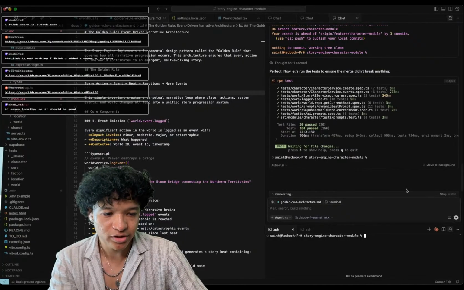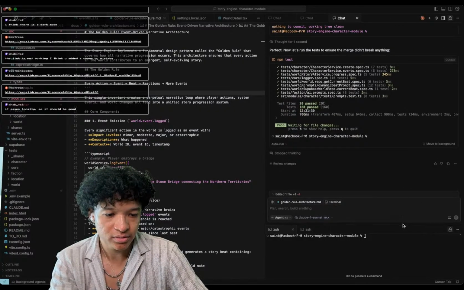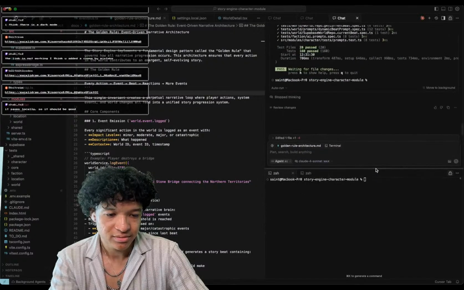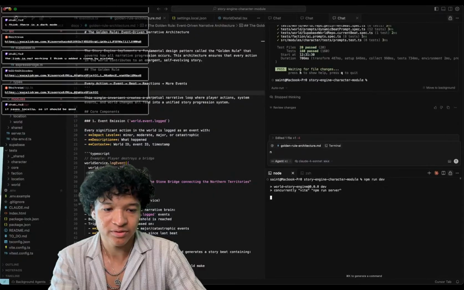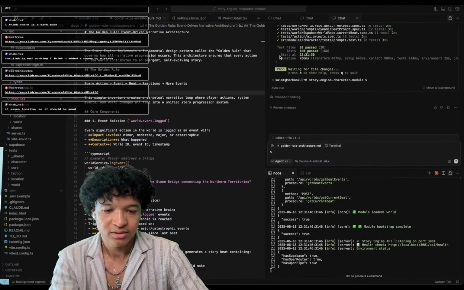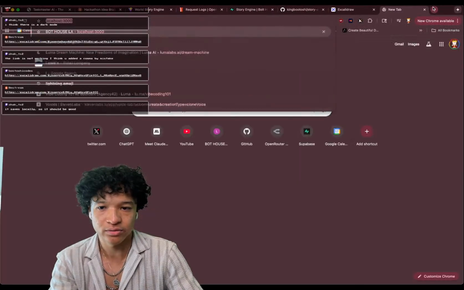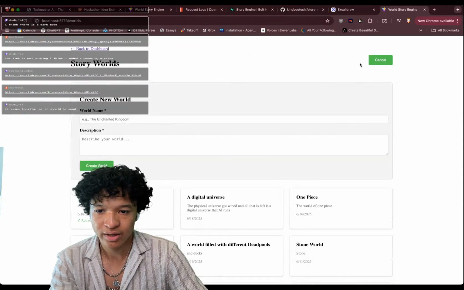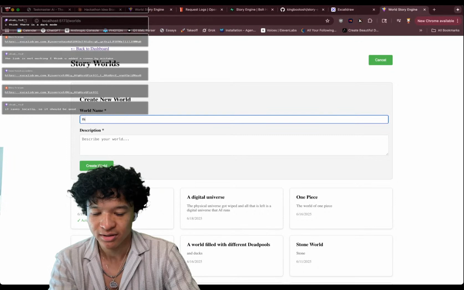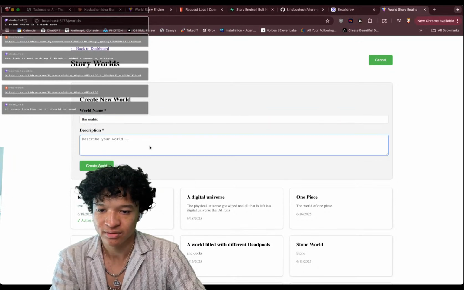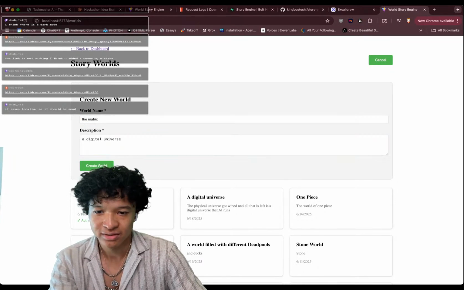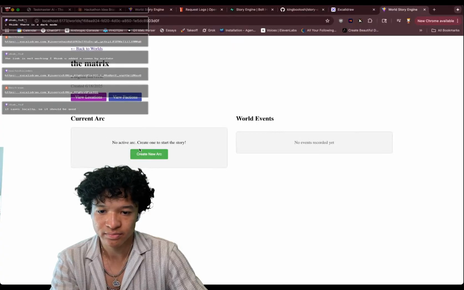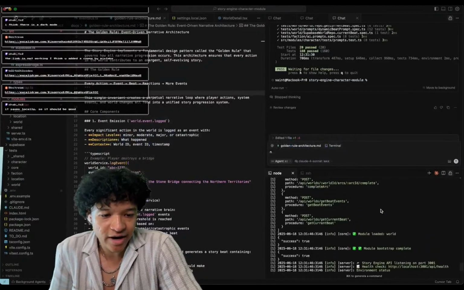So it seems like we should have access to the generation once again. So npm run dev. Okay, so now if you go back to the story engine and we make the Matrix, a digital universe, right? So we create a Matrix world, locations and factions.